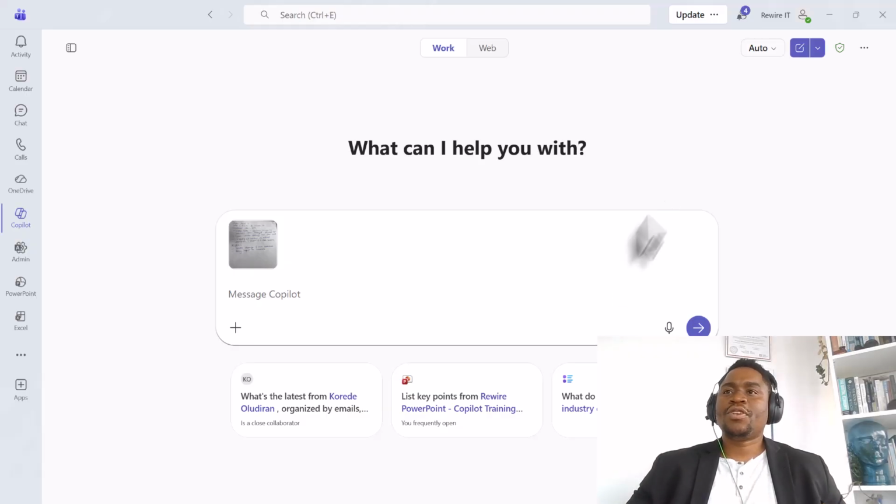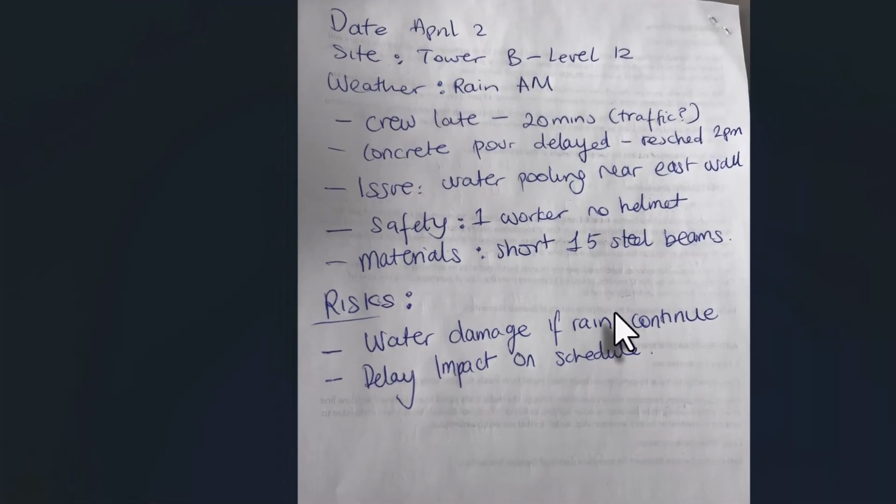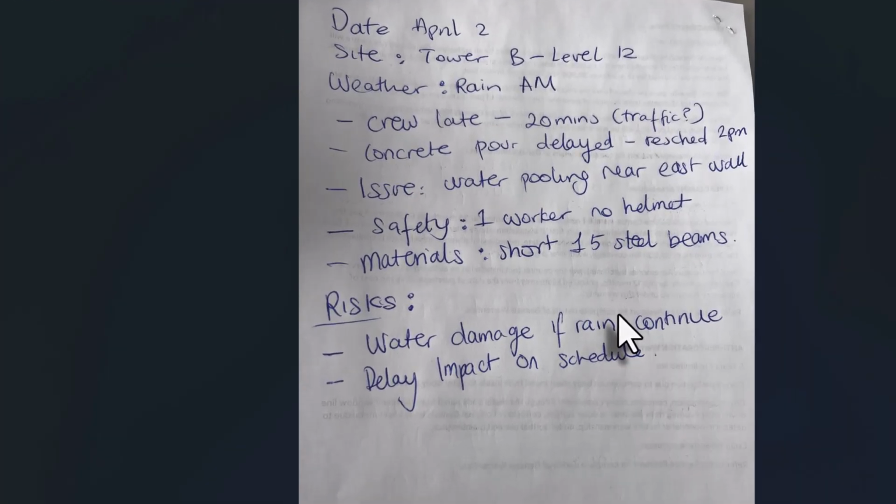The first step is you want to go ahead and take a picture of your handwritten note. And here's my handwritten note over here. It's an example of a note that comes from a construction site. It says the date was April 2nd. The site was Tower B, level 12. The crew was late for 20 minutes and other information over here.